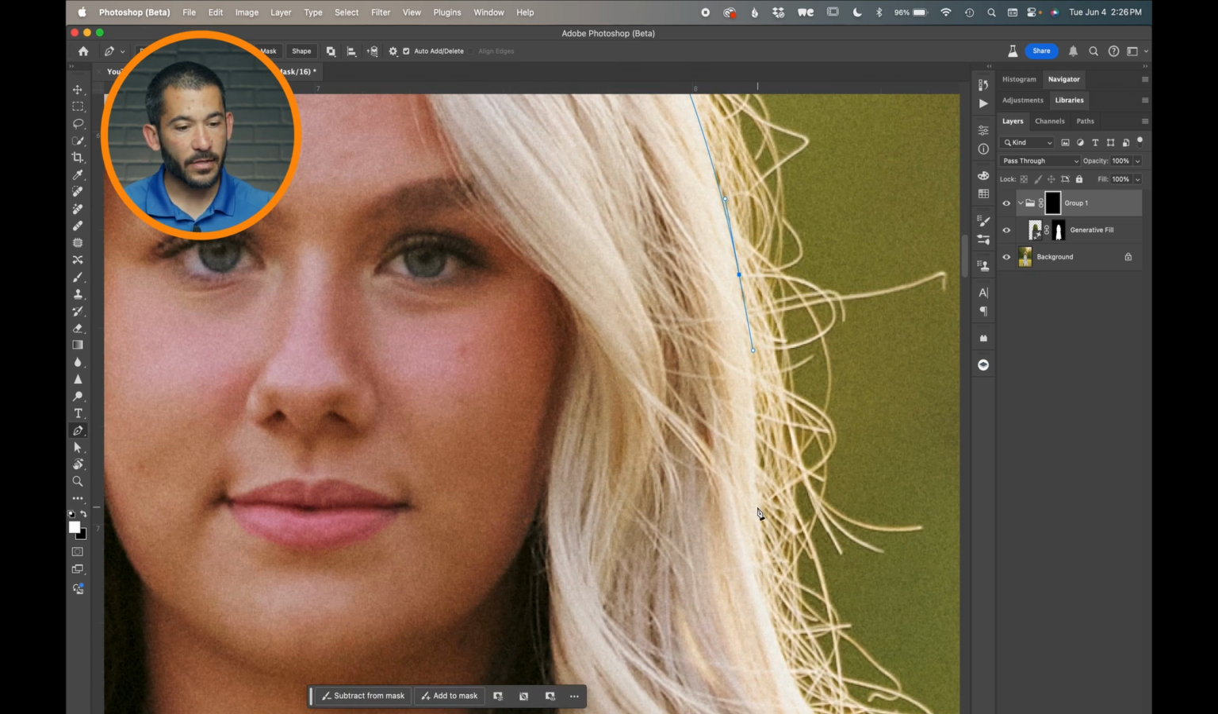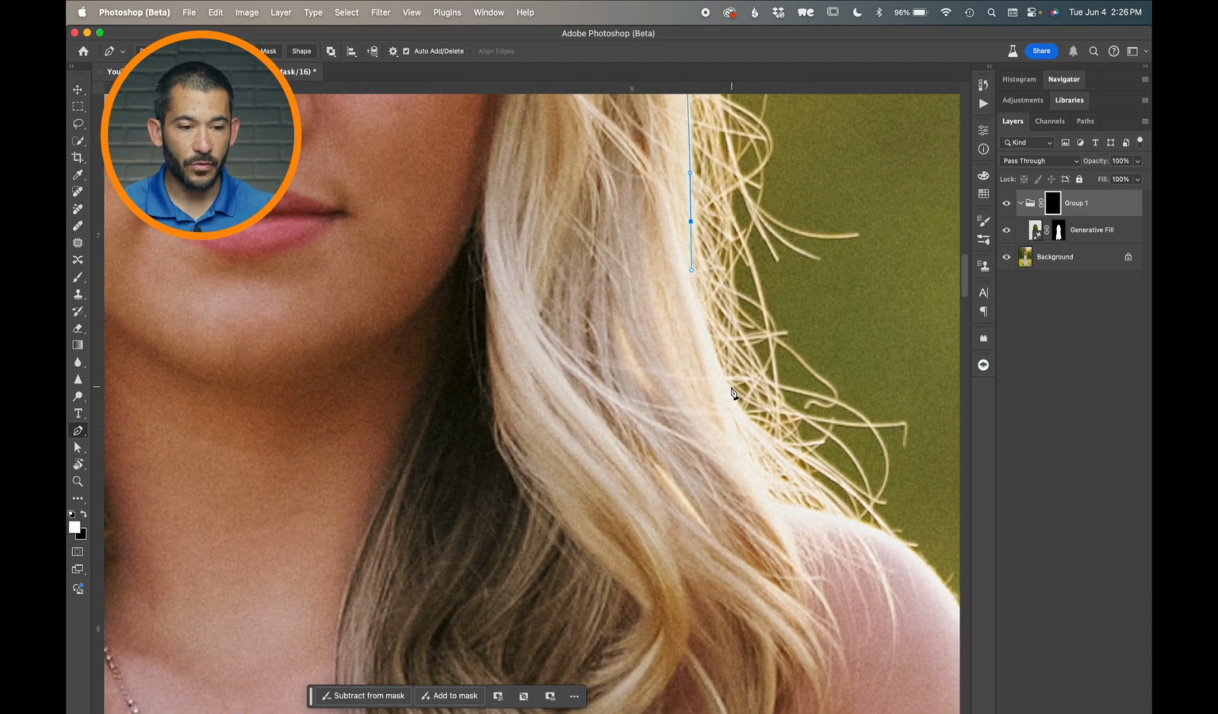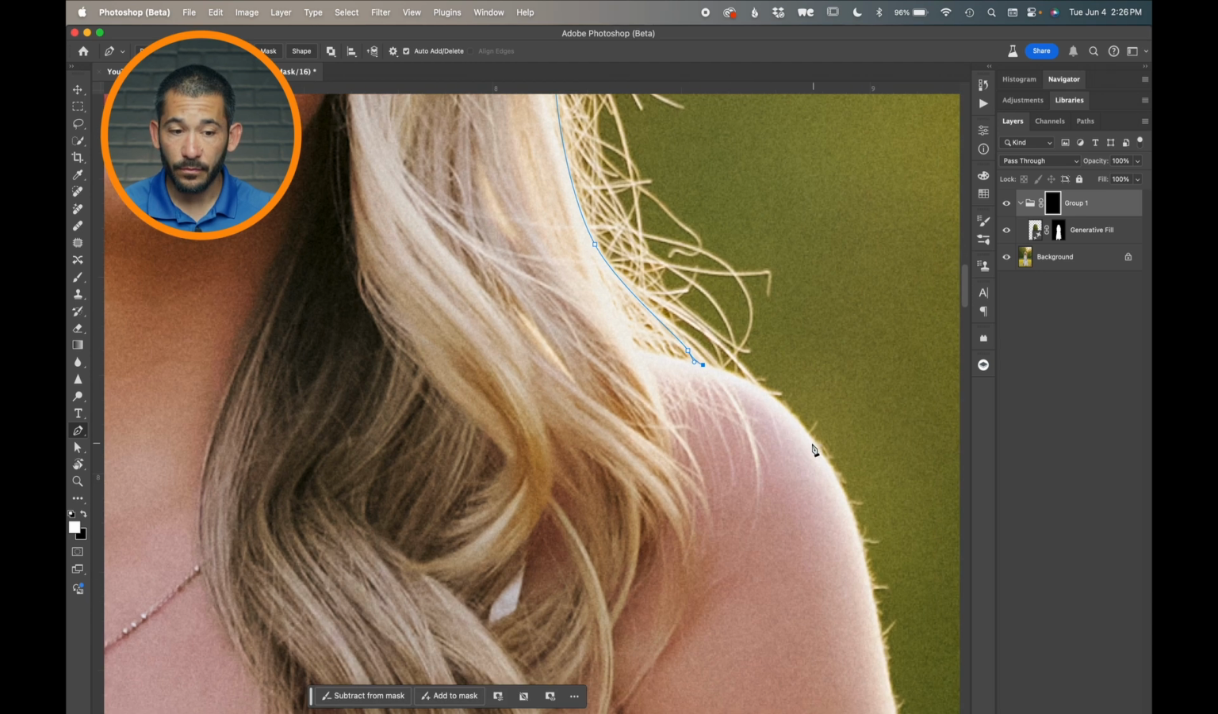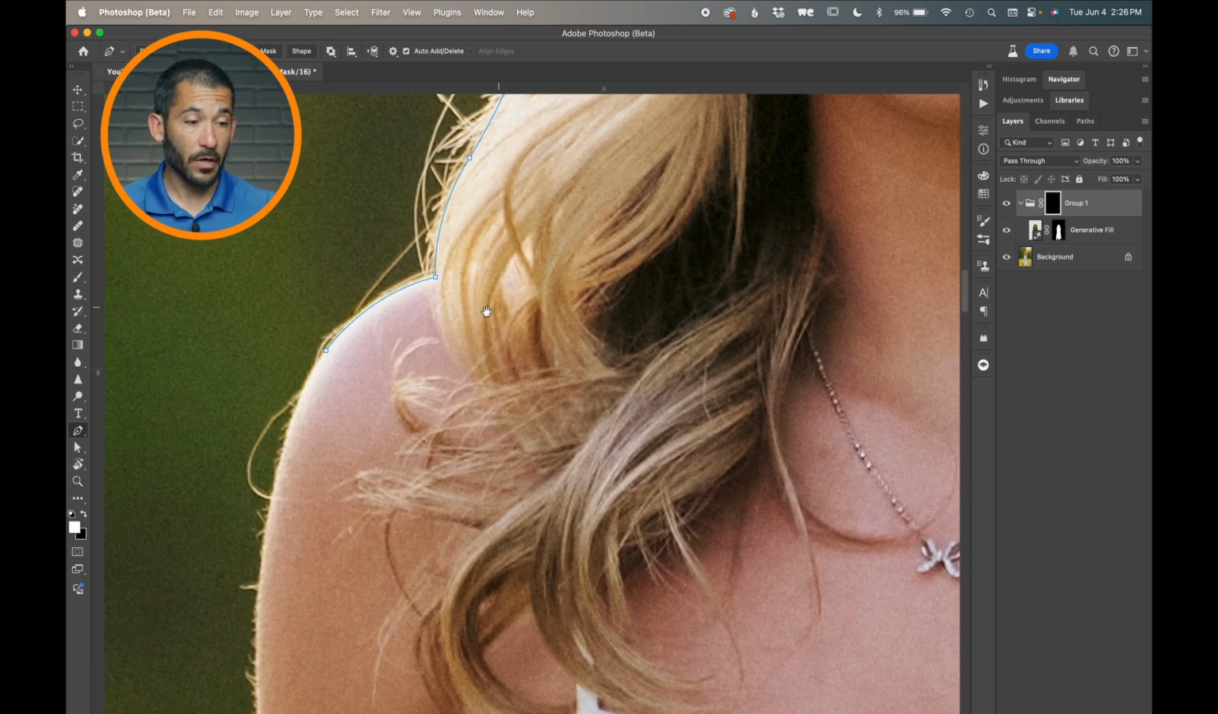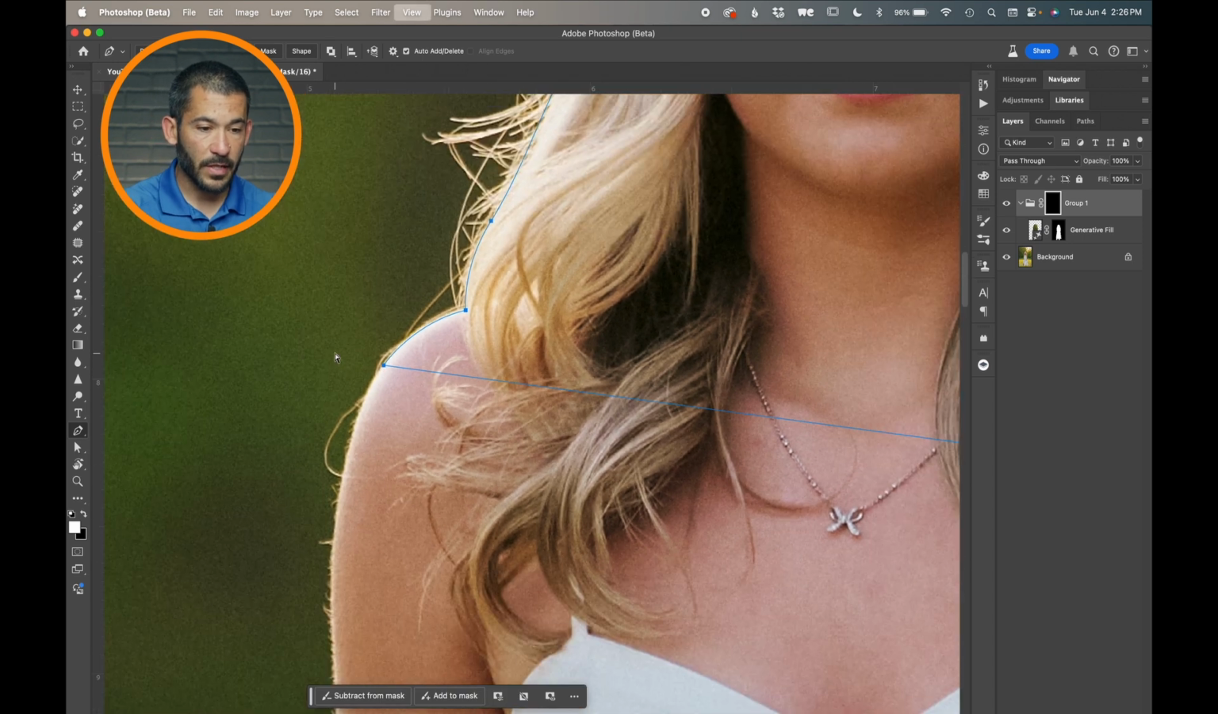You could use the lasso tool for this. You could use just the brush by itself. There's a number of different ways you can do it. I've used the pen tool enough that I'm very confident with it, and it's faster for me to do it, and I get a better selection. Some people may not be as confident with it, and they may want to use just the brush, and that's totally fine. So I'm going to close that path.